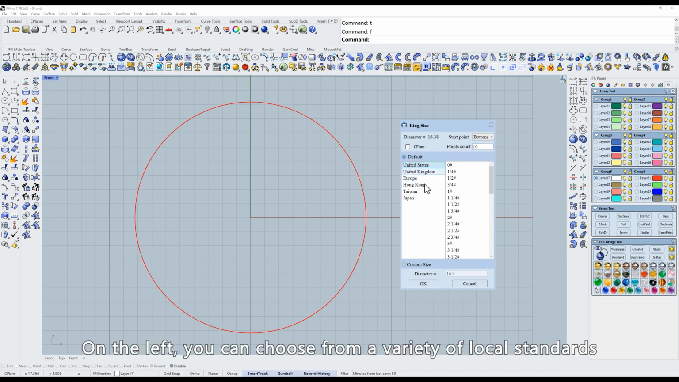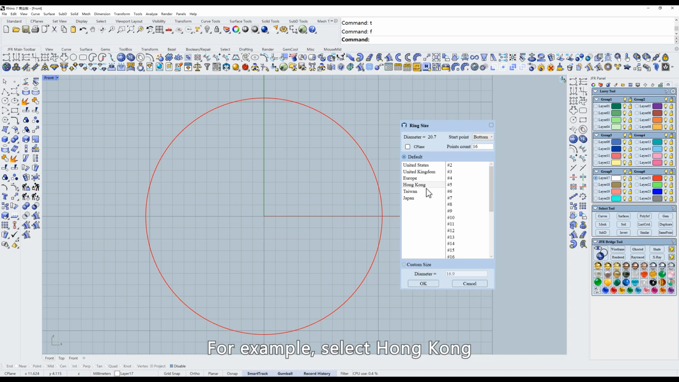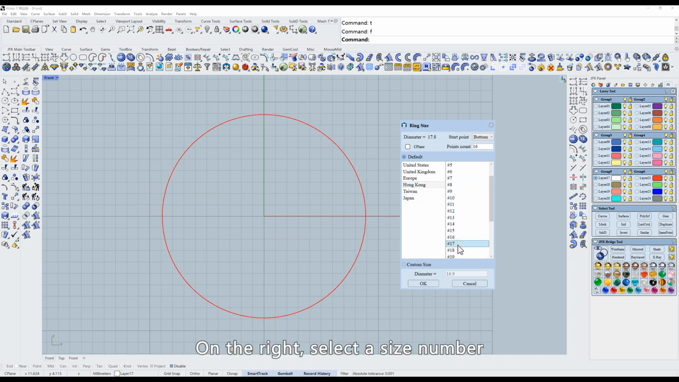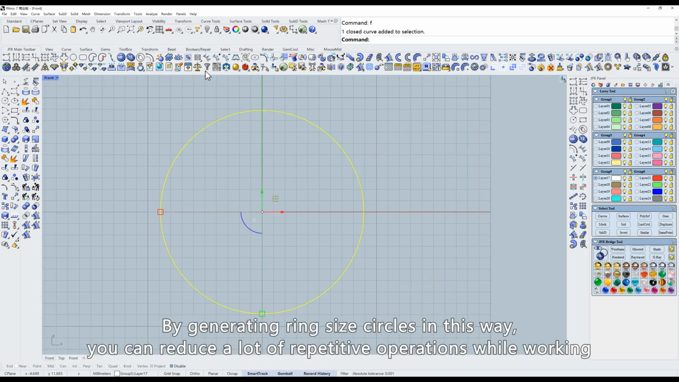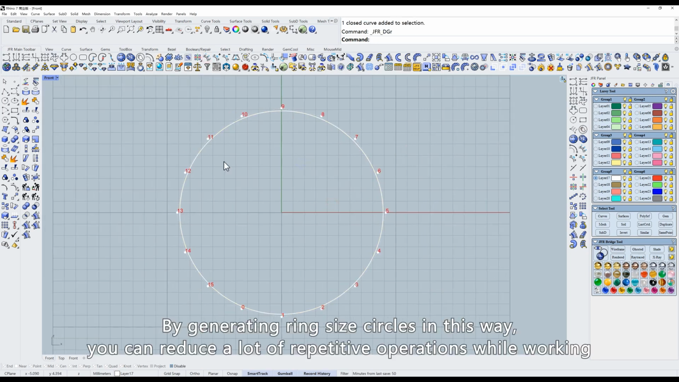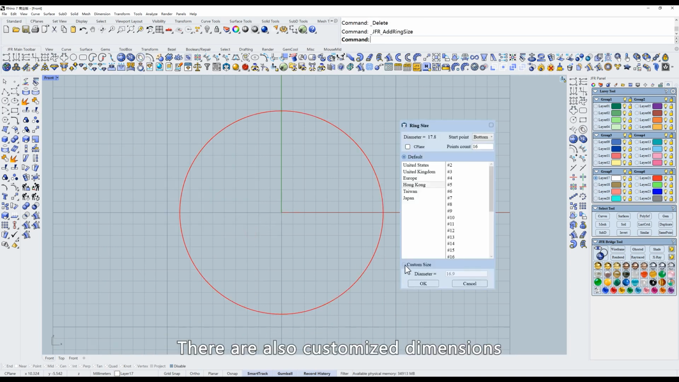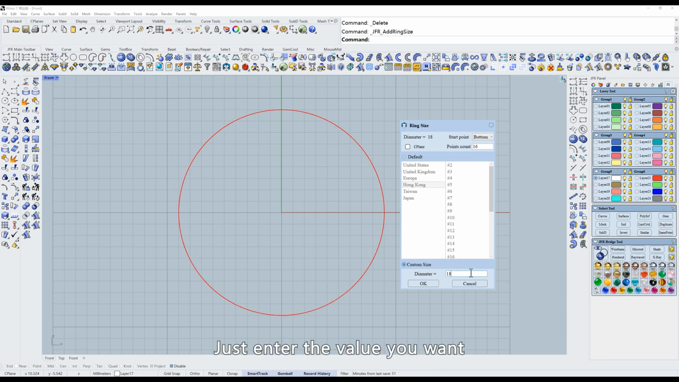On the left, you can choose from a variety of local standards. For example, select Hong Kong. On the right, select a size number. By generating ring size circles in this way, you can reduce a lot of repetitive operations while working. There are also customized dimensions. Just enter the value you want.